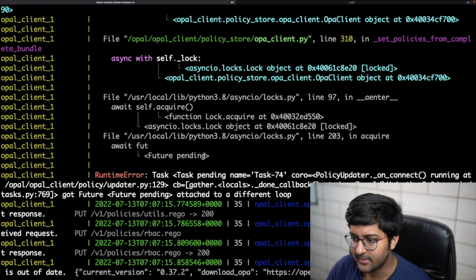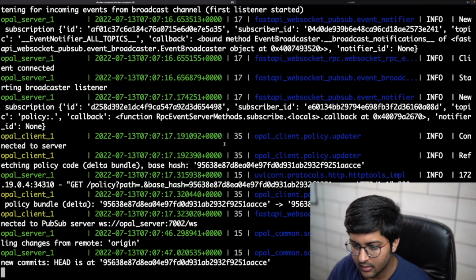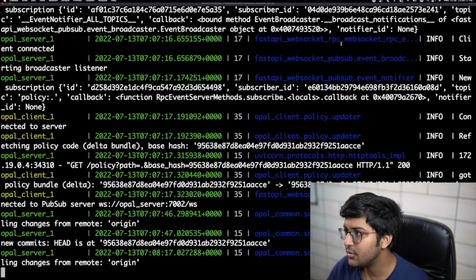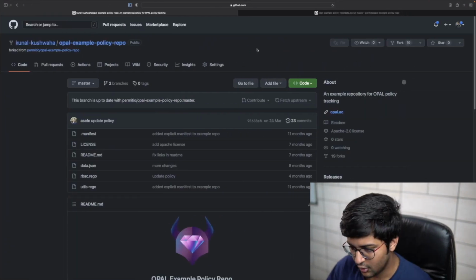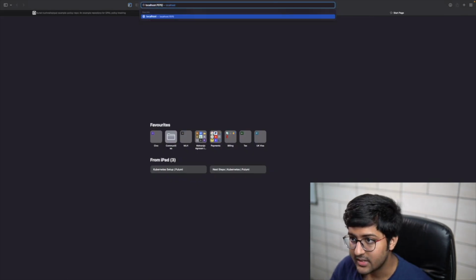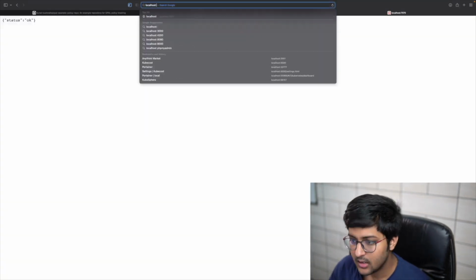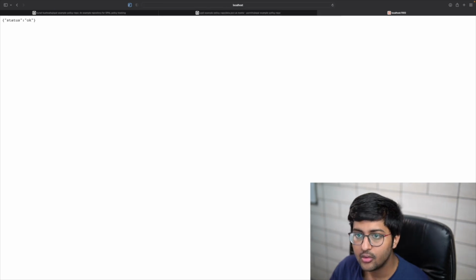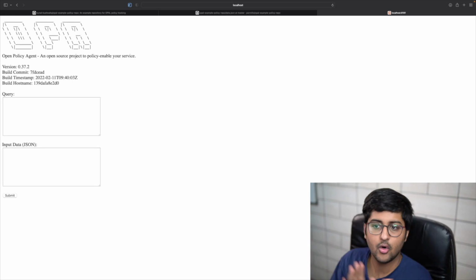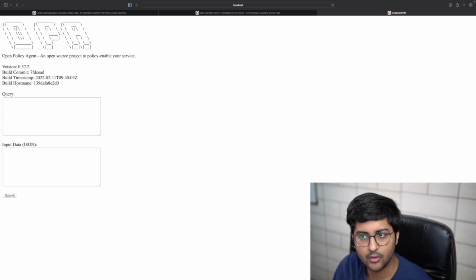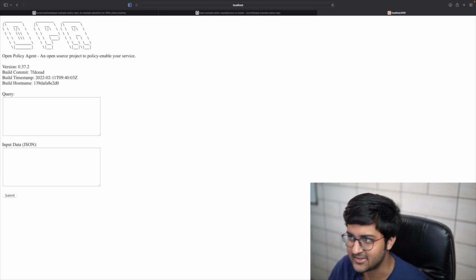I believe we have that up and running. So let me open up a new tab here, and what we're going to do is check localhost 7070, that works. Just checking. 7002, that is fine. 8181, Open Policy Agent is also running. Pretty cool. Just with one command we were able to set things up.